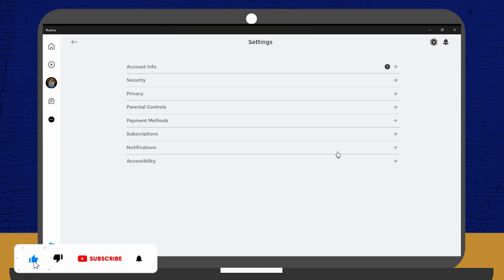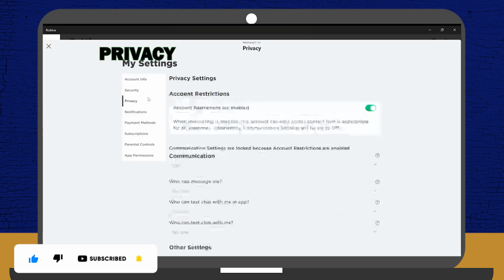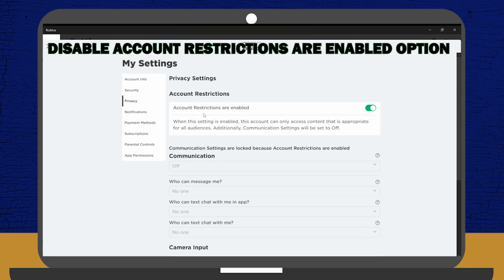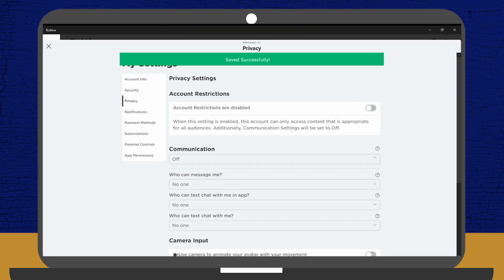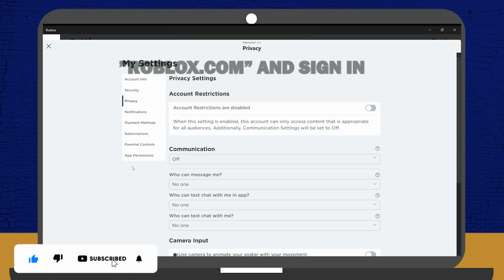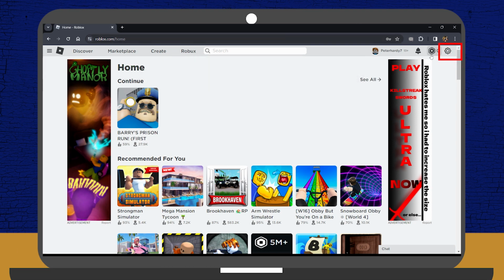Now once you're in the settings, you want to go ahead and tap on privacy. In privacy, you want to make sure that the account restrictions option is actually disabled. But even if then it doesn't work, what you want to do is go to your Google Chrome browser and type in roblox.com and sign in. Once you're signed in, go ahead and tap on the top right settings icon.